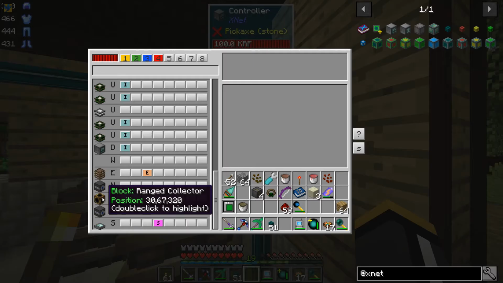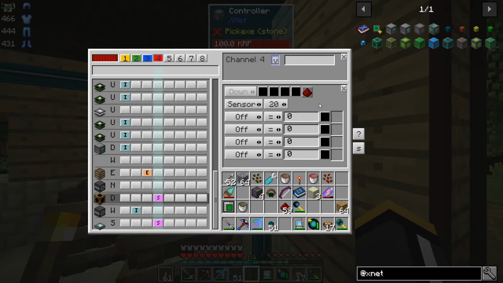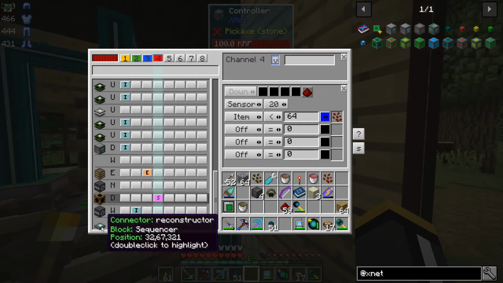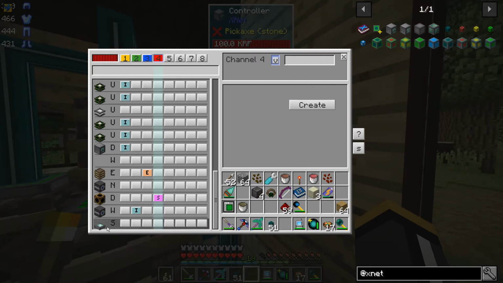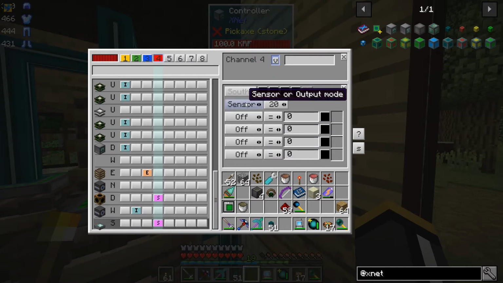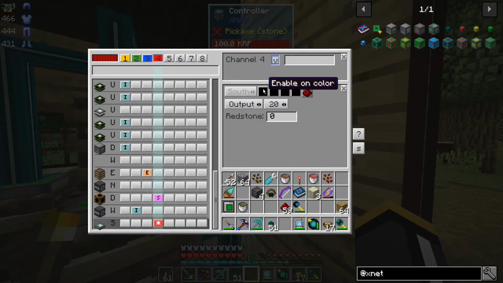We're going to take a look at our ranged collector in our logic channel, we're going to create a node, and we're going to say output to color blue when the items in the ranged collector are fewer than 64. They're blue. So then we're going to take our sequencer by the reconstructor. We're going to create a node, and we're going to make it an output node, meaning it's going to output redstone when the color is blue.